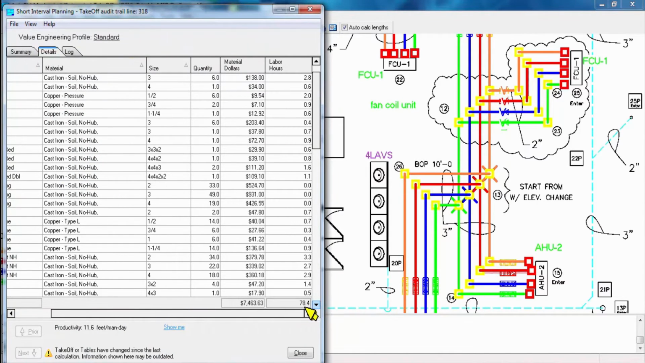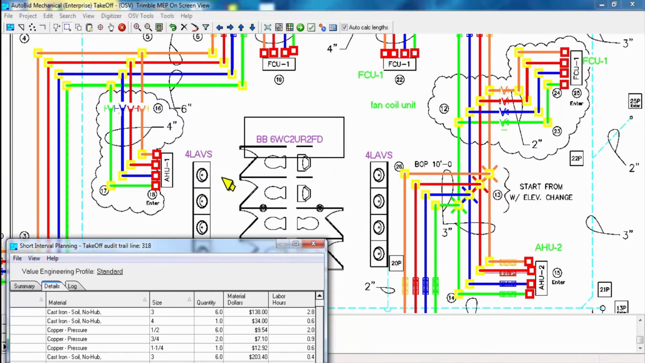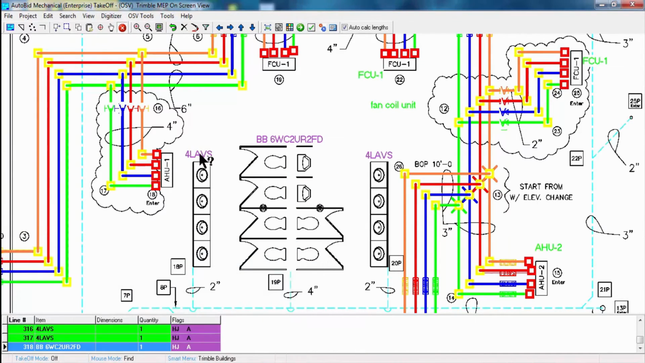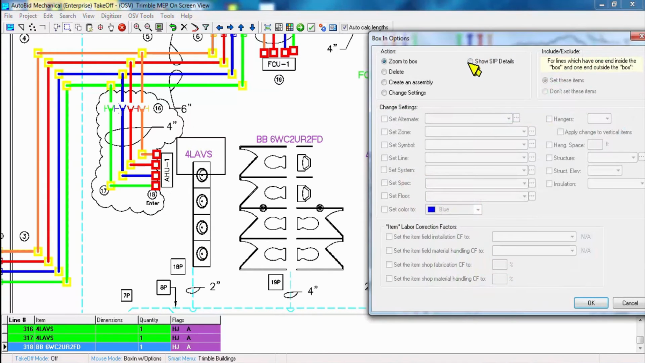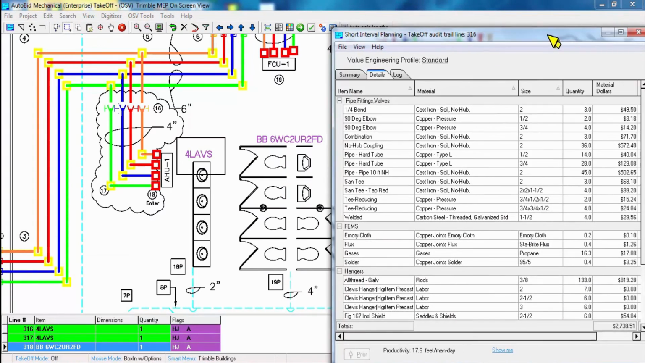And as we slide this over, we end up with $7,464 and man hours for the total rough in of the waste and vent on this bathroom group. Now if I wanted the lavs by themselves, I could just box that in and say, okay, how much labor and material cost is it to rough in these lavatories?